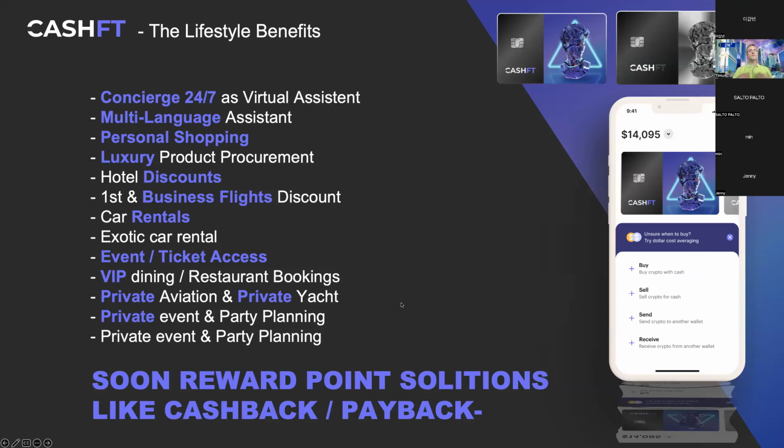And right here, there are some of the lifestyle benefits that you get, such as you can purchase luxury products, you can use it to access special events and get tickets on priority. So there are many extra benefits that also come with the card as well.